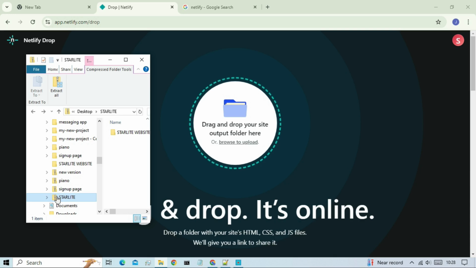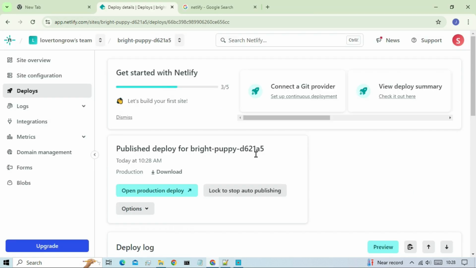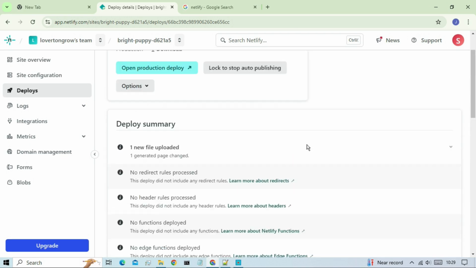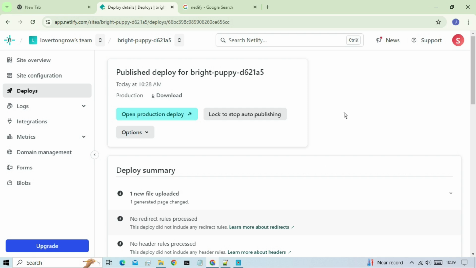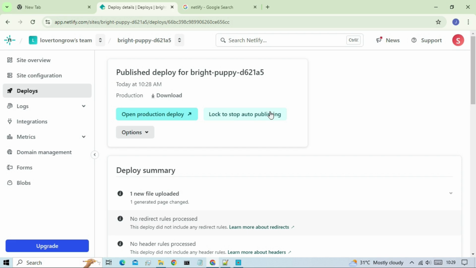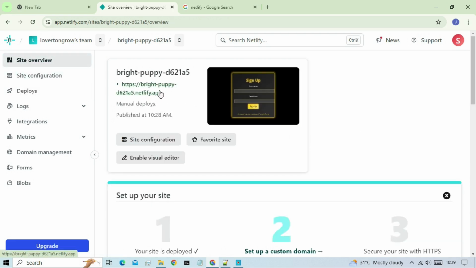And then what you need to do is drag this folder and drop it here. And now our website is ready, our website is published. Now how can we look into it? Now our website is published, so let's go to site overview. Look at this, we got it. We got a new website.